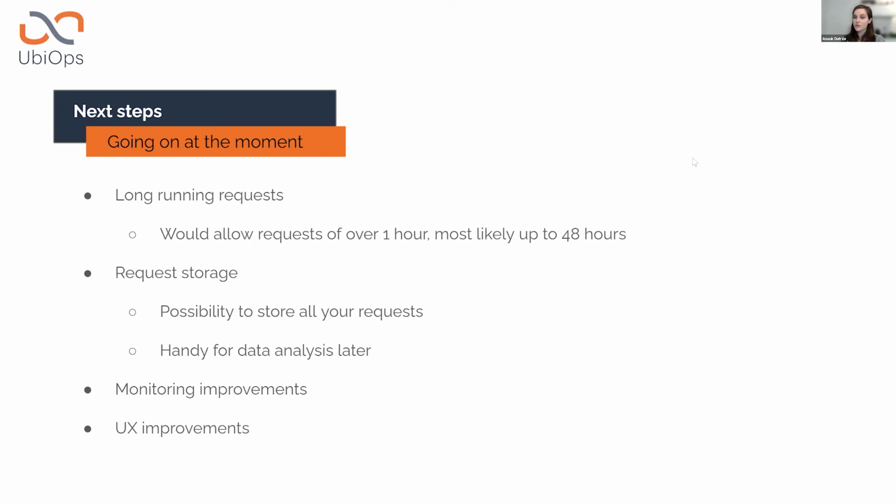Other than that, we did a bunch of smaller things like some UX improvements, but you can read those in the release notes. And for now, I just wanted to give a quick overview of what the next steps are. So what is going on at the moment in the background with us. One of the things we're working really hard on is to allow long-running requests. At the moment, we have a request duration limit of 1 hour, because we're primarily geared for short and quick requests. But we also want to accommodate longer jobs.